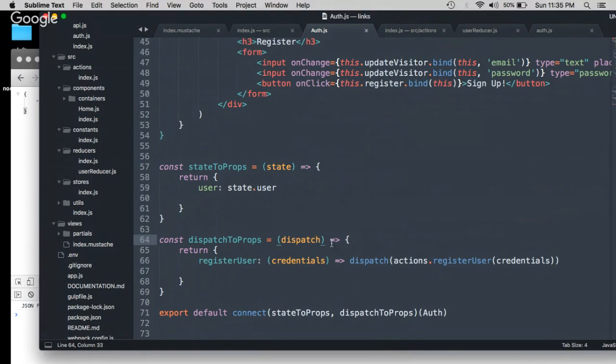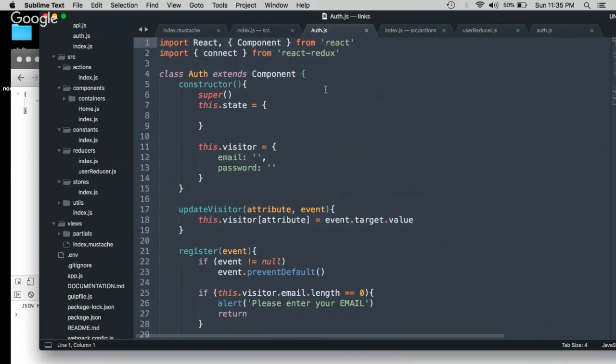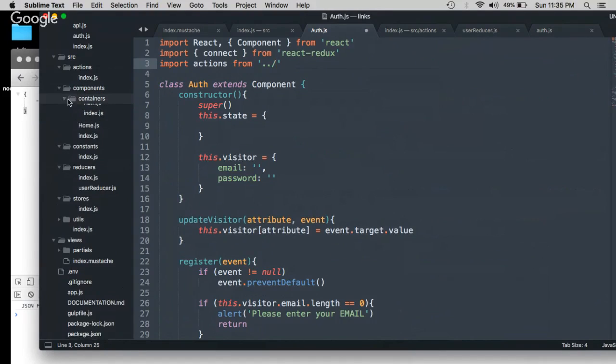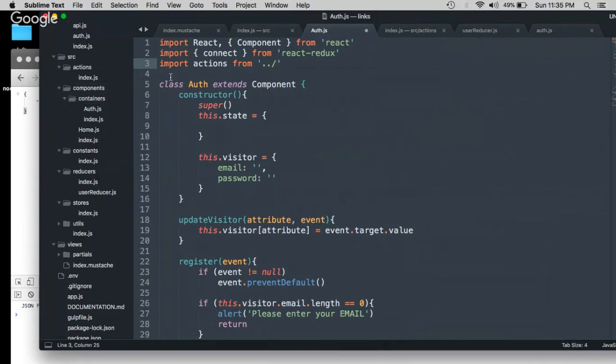Okay, so let's see here. We need to import the actions. Import actions from, we are currently in the container. So if we go up one and then another one, we're in the components. I don't think we need to go two, we just go containers up one and then two. Yeah, we do need to go two. And then actions. There we go. So that should successfully import the actions file.